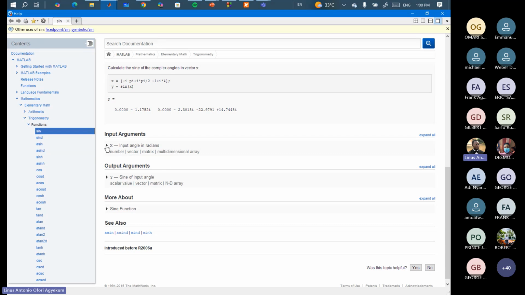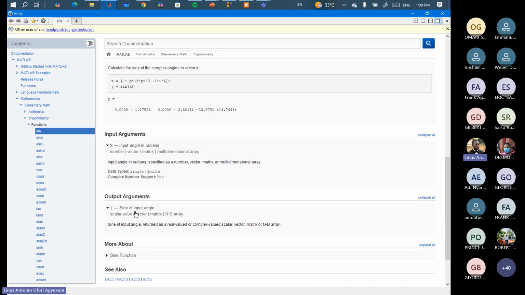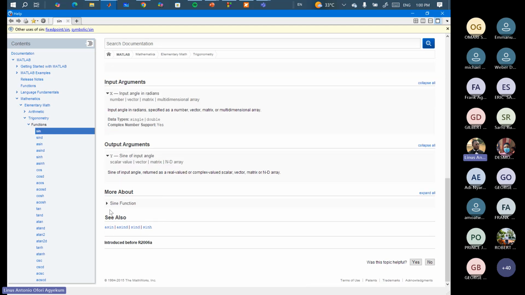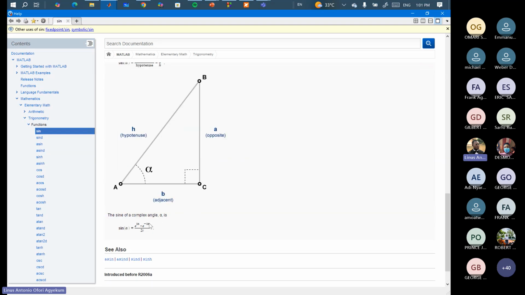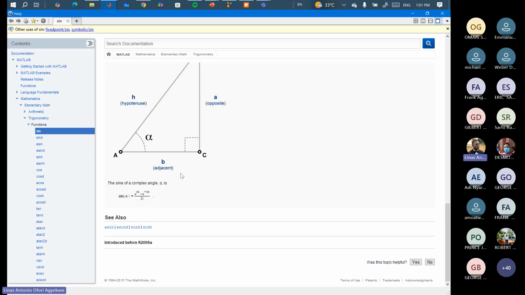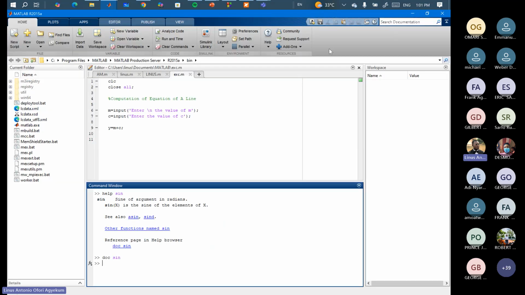It also has the input argument section and the output argument section, and then you would also find more information about how to use sine. So this is basically how we use the doc sine or the doc function. Are we clear here? Yes, sir. All right. So then let's make progress.